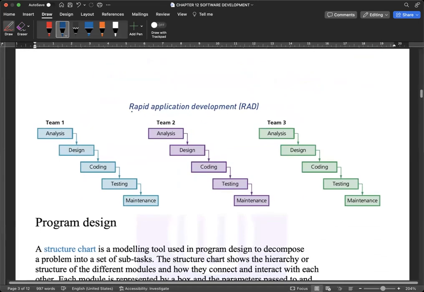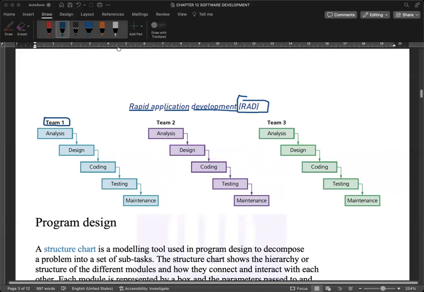There's one more thing, rapid application development, called RAD. What is RAD? In RAD, you are going to break your program into teams, like team 1 is here, team 2 is here, and team 3 is here. Every team has to work on a particular content. Like team A works on analysis, team B works on design, team C works on implementation, team D works on maintenance, in this way.